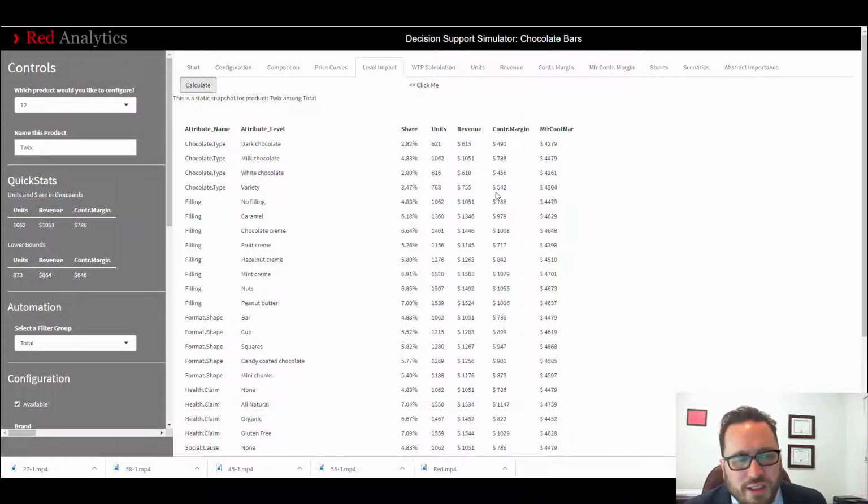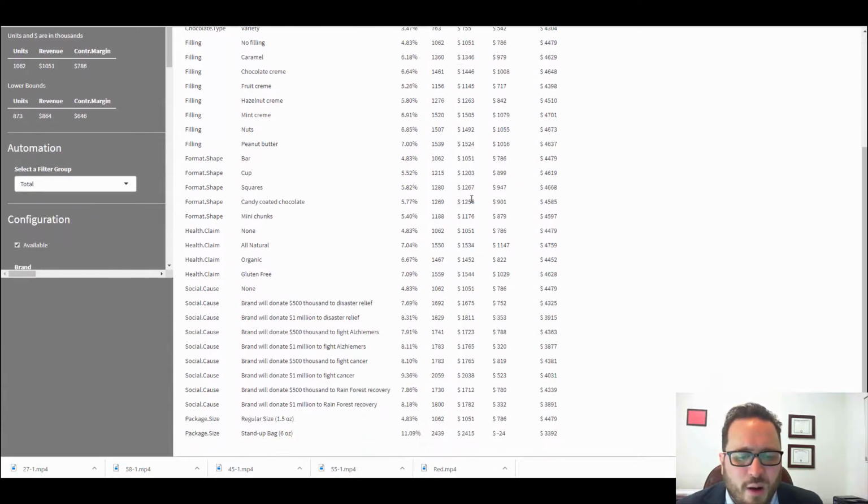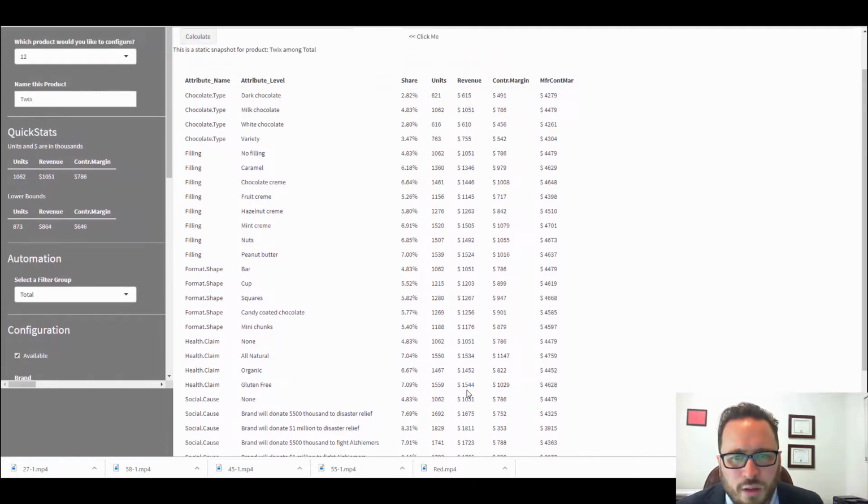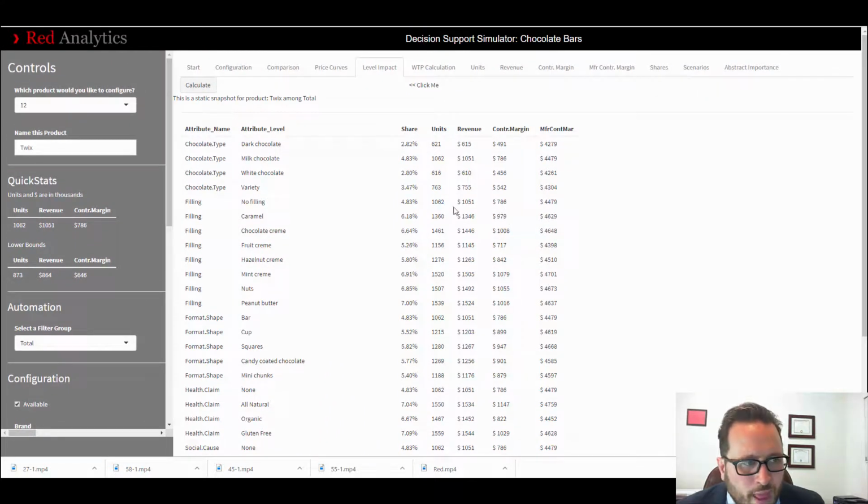And what that's going to do for us is go through the features one at a time and change. So we're going to change from milk chocolate to dark chocolate, and it'll record what our units are, what our revenue, and what our contribution margin are. And then it'll go through and hit absolutely every single one. And then we've got a quick way to scan and see where our big revenue opportunities are for each of the products. Revenue opportunities or profit opportunities.